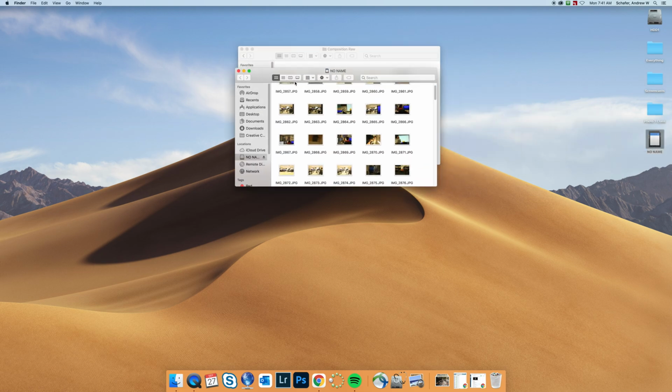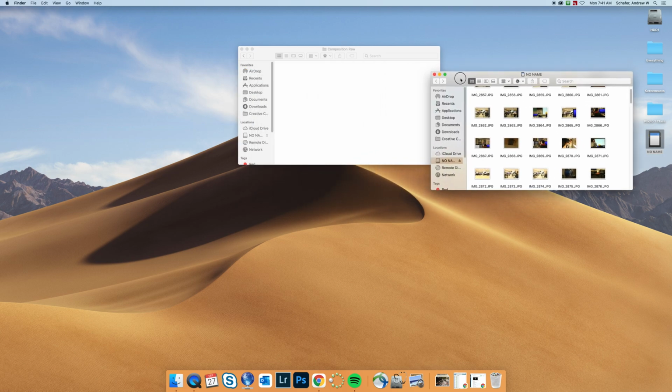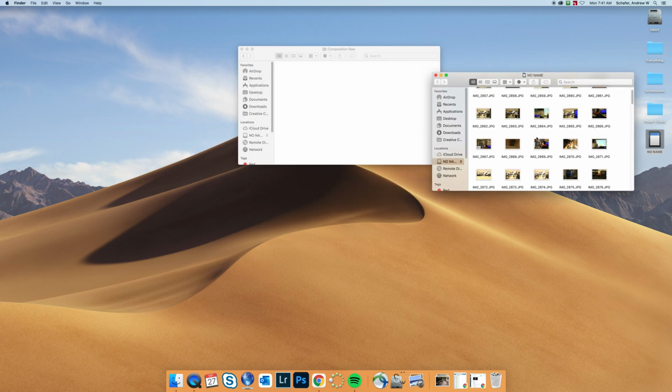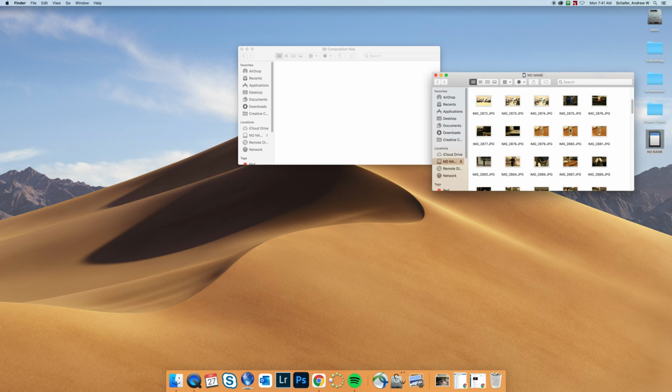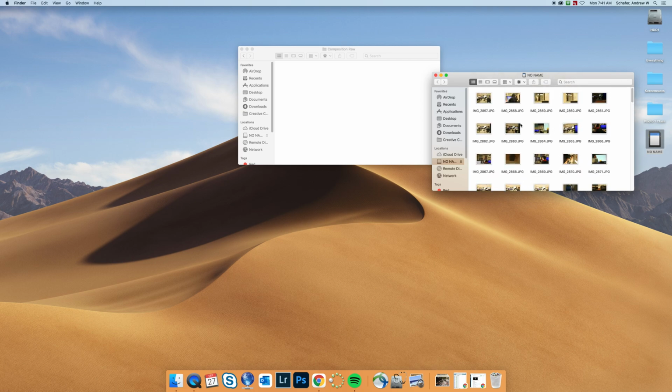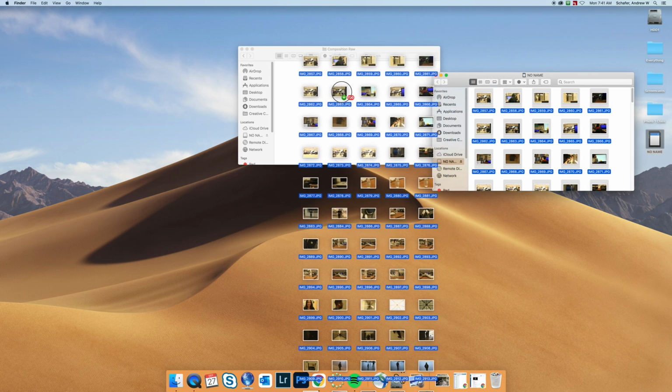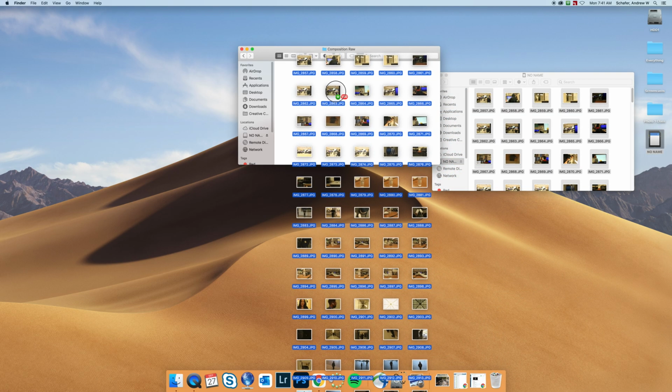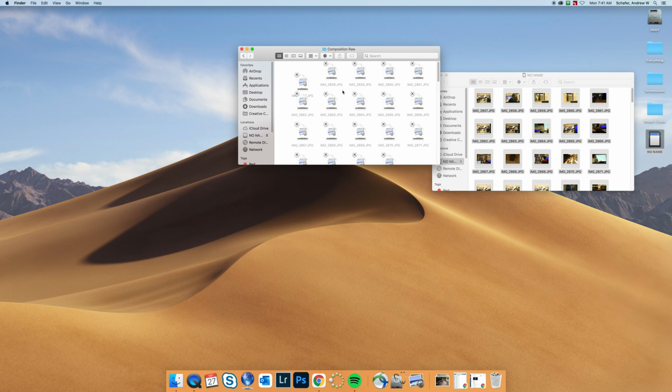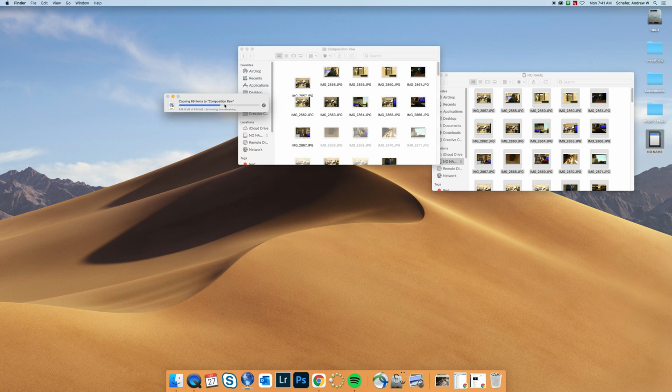So I open up my SD card. Yours might be mixed in with others. We're not trying to sift through to see which ones are good and which ones are not good. We're going to do that in Lightroom where we have more options available to us. So all of these photos are the ones I'm going to use. So I'm going to press Command A. Then I'm going to click and drag them over into the Composition Raw, and then when I let go, it will transfer those files. You'll see them transferring over here.